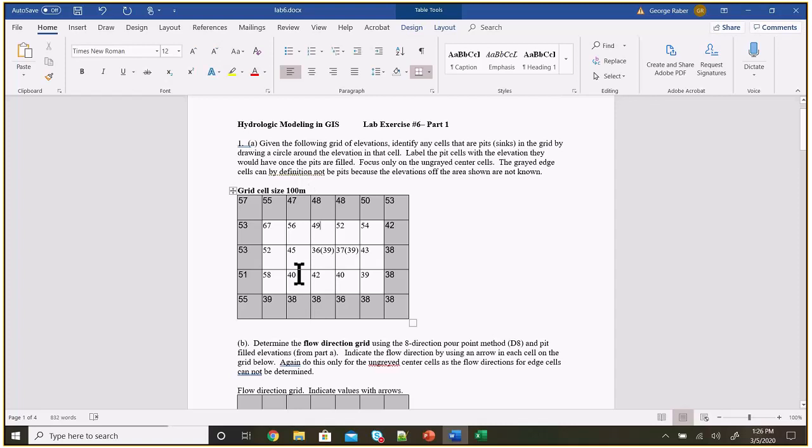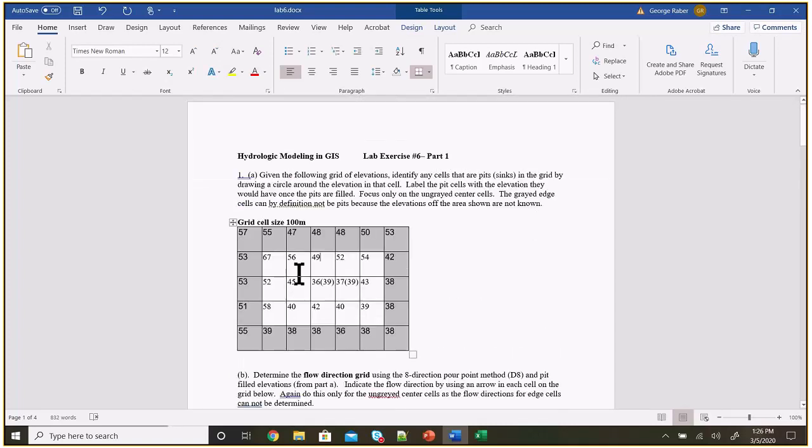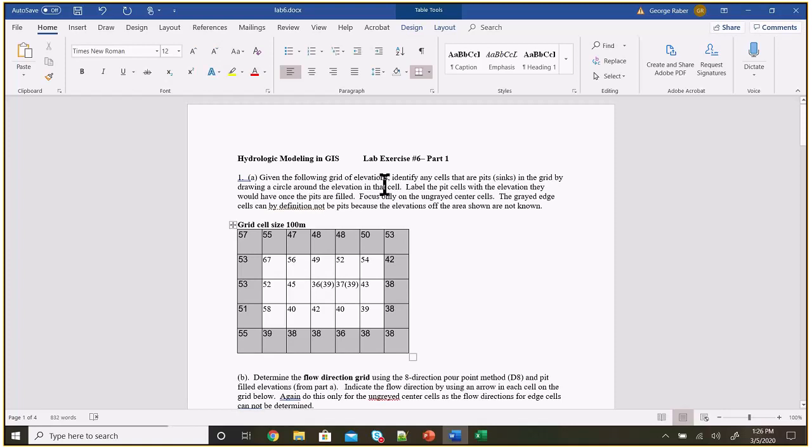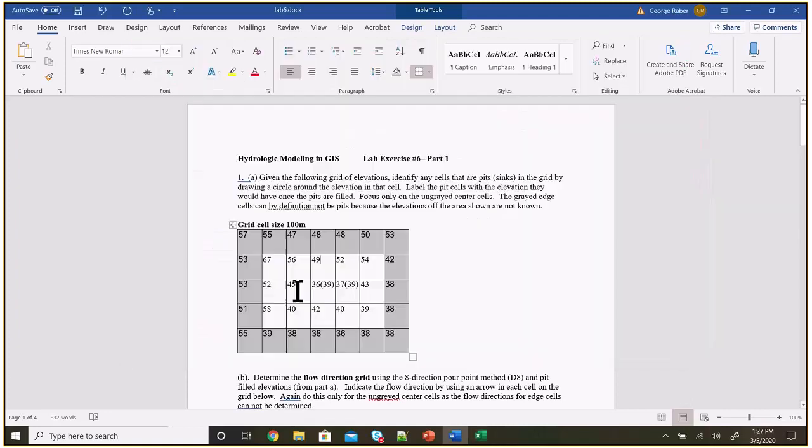100 meters. Is that what we gave? Well, above it says grid cell size 100 m. So yeah, right there. Sorry. All right. So 100. So we say 5 divided by 100. You could do that on a calculator, but I'm going to do it here just so I can keep it. So 5 divided by 100. That is the slope from here to there.